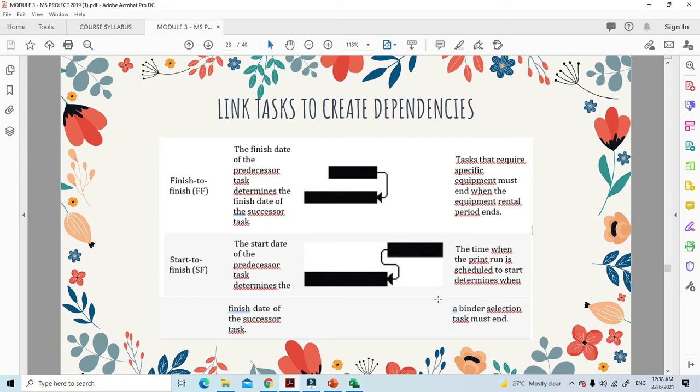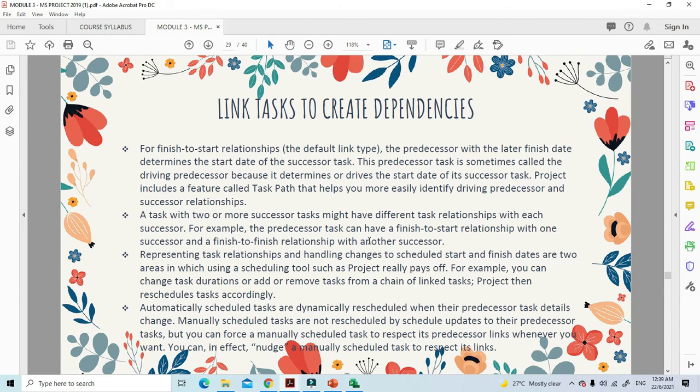Another type of dependency is start to finish. The start date of the predecessor task determines the finish date of the successor task. As you can see from the figure, the time when the print run is scheduled to start determines when the binder selection task must end. Start to finish means the start date of the predecessor task determines the finish date of the successor task. So these are the several types of dependency.